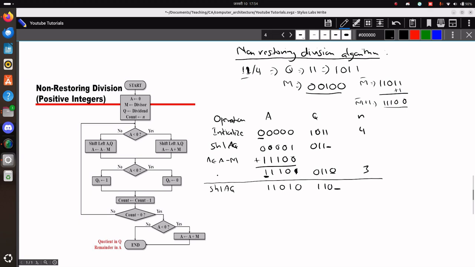After this, we perform A equal to A plus M, meaning we add this particular value of M here, 0, 0, 1, 0, 0. The sum is going to be 1, 1, 1, 1, 0, and then based on the bit present in the accumulator, we insert the exact complement bit of this particular sign here. So if 1 is present here, then we put the bit 0 in this particular place, and then we decrement our counter.